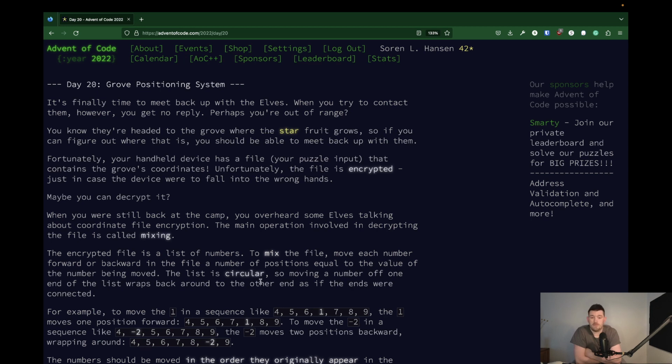When you were still at the camp, you overheard some elves talking about coordinate file encryption. The main operation involved in decrypting the file is called mixing. The encrypted file is a list of numbers. To mix the file, move each number forward or backward in the file a number of positions equal to the value of the number being moved. The list is circular, so moving a number off one end of the list wraps back around to the other end as if the ends were connected.